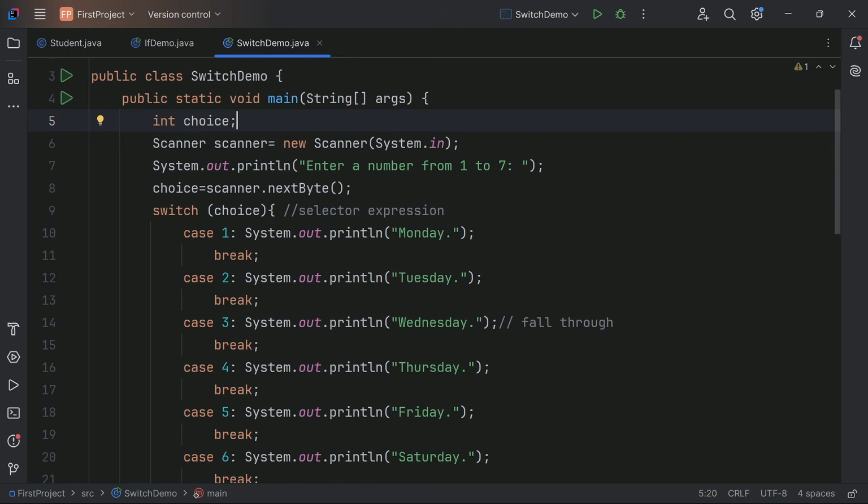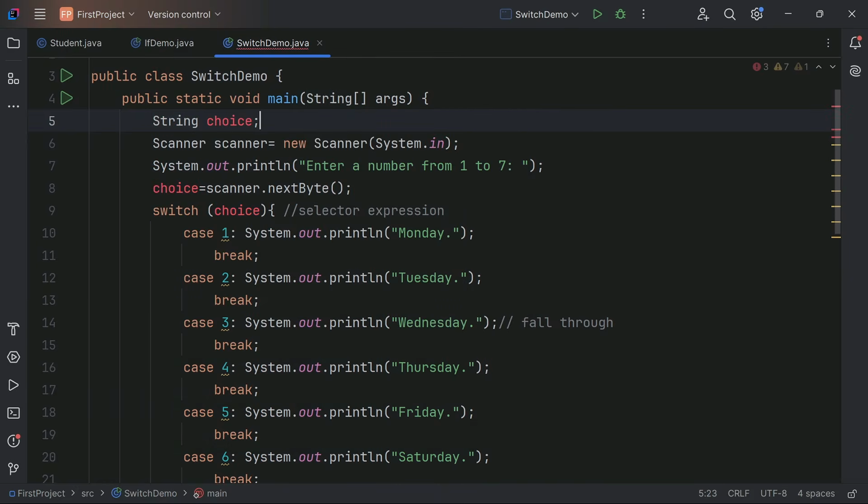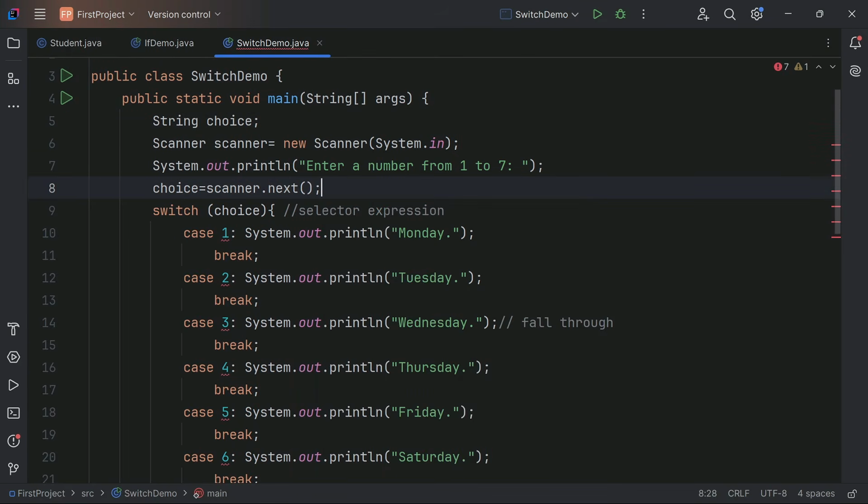I told you those wrapper classes are allowed or strings are allowed. So, if rather than int, I take this string, and before Java 7, strings were not allowed here, right? In Java 7 they have added this option. String choice. So, choice is equal to, okay, next byte we cannot use. Here you have to use either next or nextLine. So, let's use only nextLine. That's it. See, there's no error here.